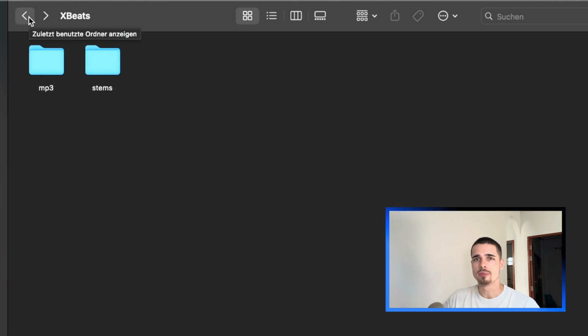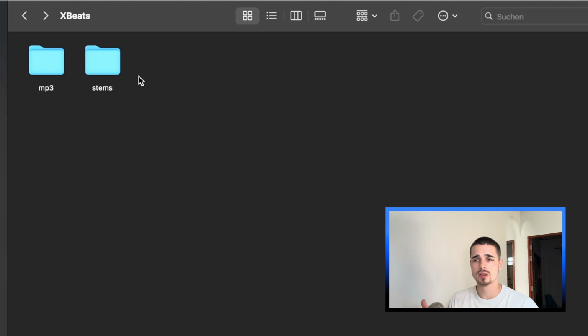So every time you make a beat, you want to export it into your month folder, into bounces. You want to export it into your beats folder, which is an overall folder of all the beats you've made. And you want to export it as stems into the stems folder as well.